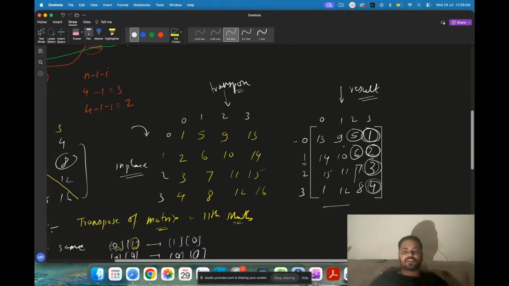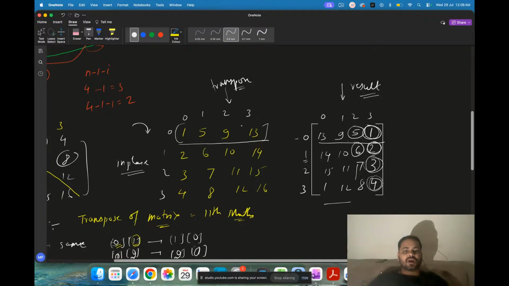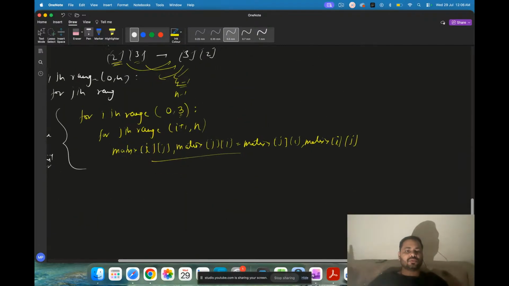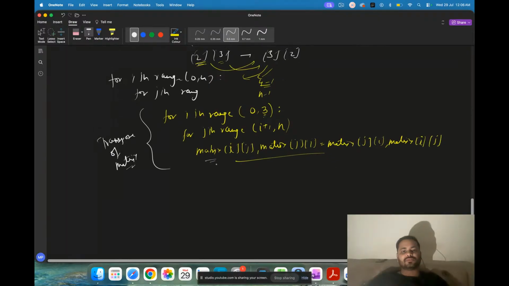And if you visualize properly, this transpose is, if we reverse this list, just think about this. If we reverse this list, then we will get this, right? It's 13951, 13951, right? So after this code, what do we have to do? We just have to reverse the matrix, right? We just have to reverse the matrix.